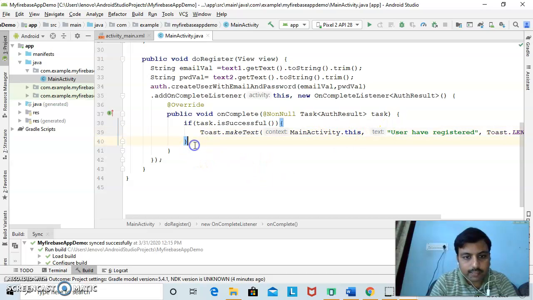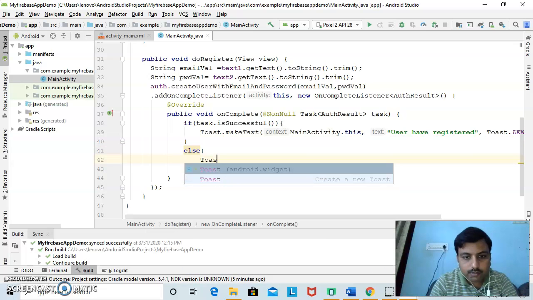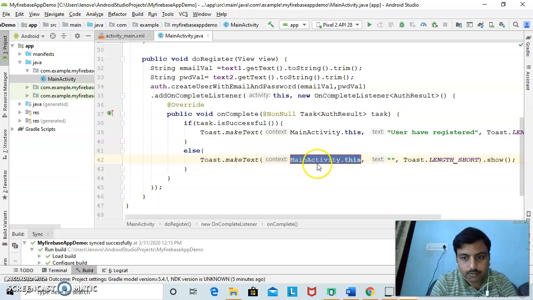Now we will handle the else condition. Toast, some problem in registration. We are just showing the message.